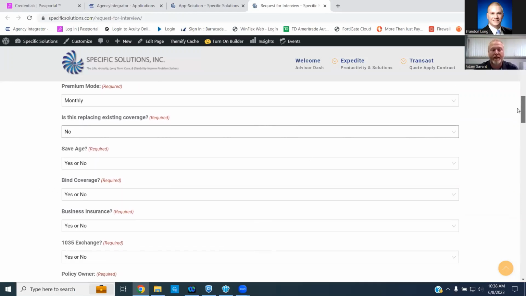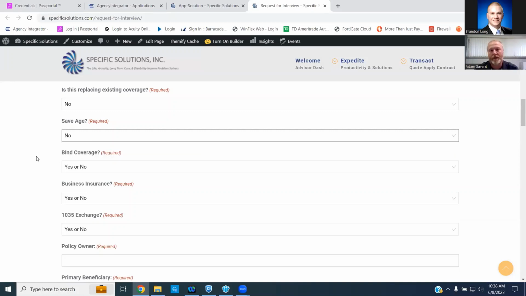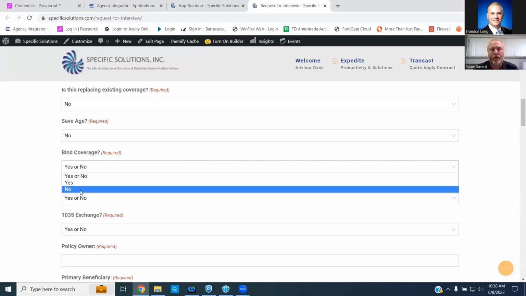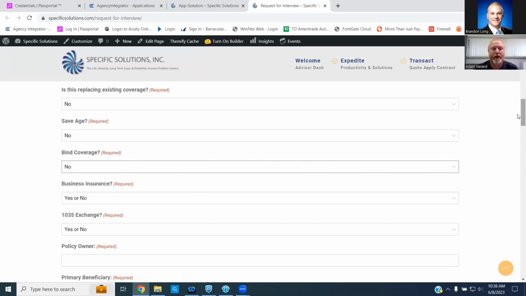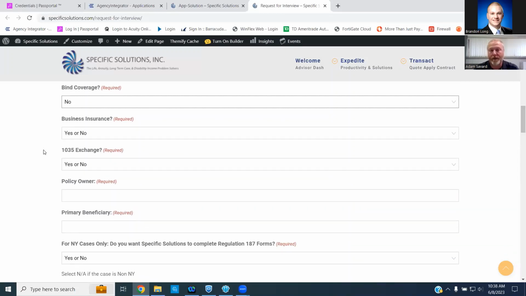Is this replacing existing coverage? Yes, no. Save age. We do see a lot of items that come in as save age where we're not actually saving age. Remember, if you're saving age, the client is going to owe those back premiums to save the younger age. If you're unsure, give us a call ahead of time. We'll always go through it if it's an age nearest or age actual company to see if there's an opportunity to save age. Bind coverage if they're submitting premium with the application, yes, no.